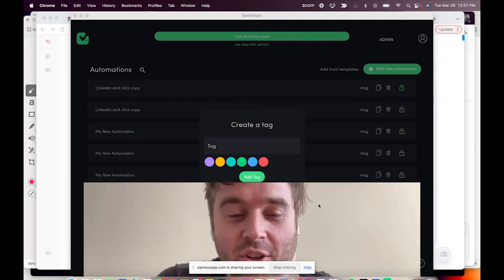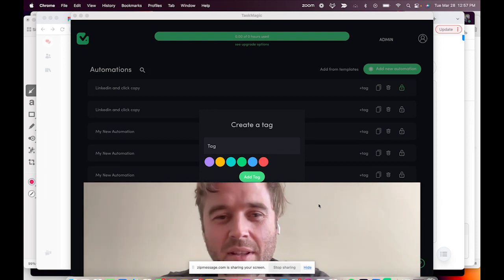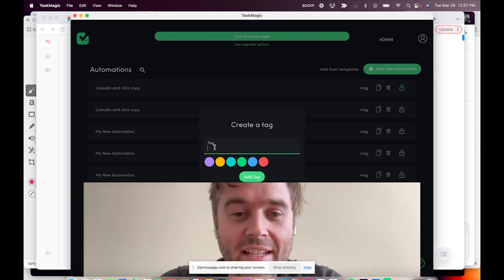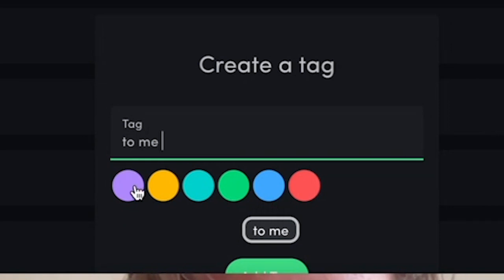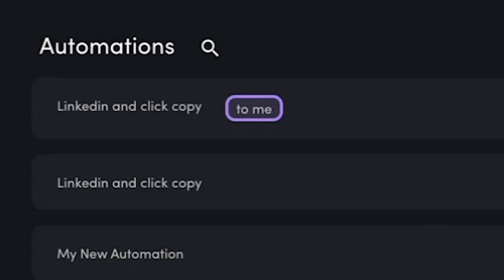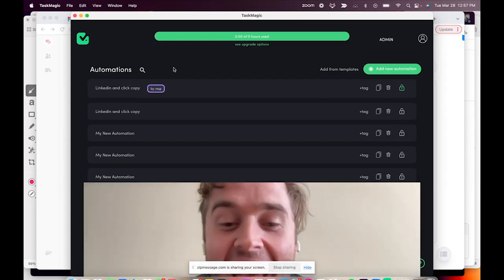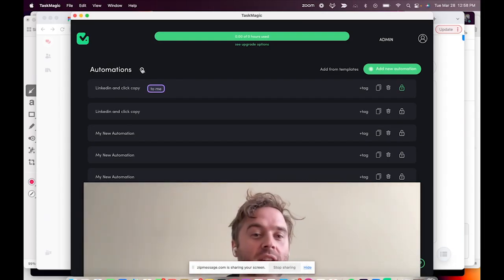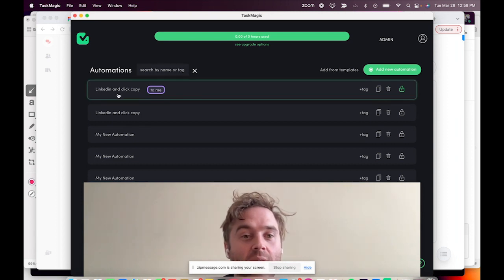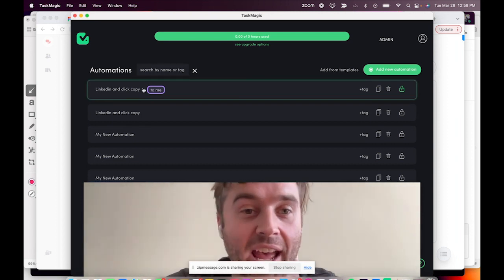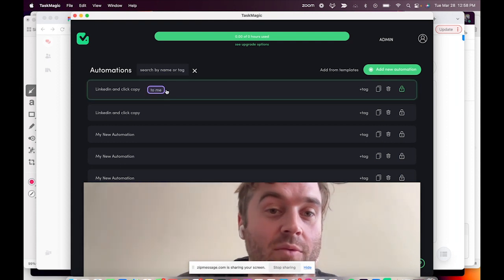So they wanted to color code the tags to see the differences between them. So now you can just add a tag that says, to me, I don't know, and then make it purple. Look at that. And now you can even search tags, right? Search by names, names of workflows and tags that you've created, and then you can remove tags.